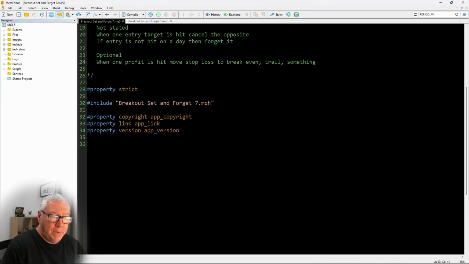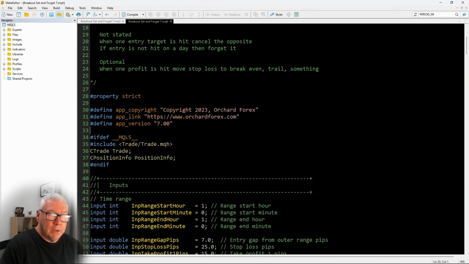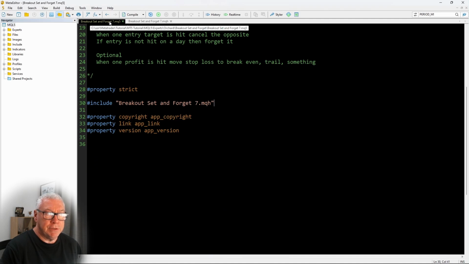Now for this final part, I have already created this breakout set and forget 7, which is just a copy of the breakout set and forget 5 from part 5, and the breakout set and forget 7.mqh. So I've already got this so that it runs in Metatrader 4 and 5. I haven't opened the MQ4 here because I can do that later, but there will be no change to it. And in fact, the only change in this .mq5 is that I'm now loading the set and forget 7.mqh. All the work happens in that mqh file.